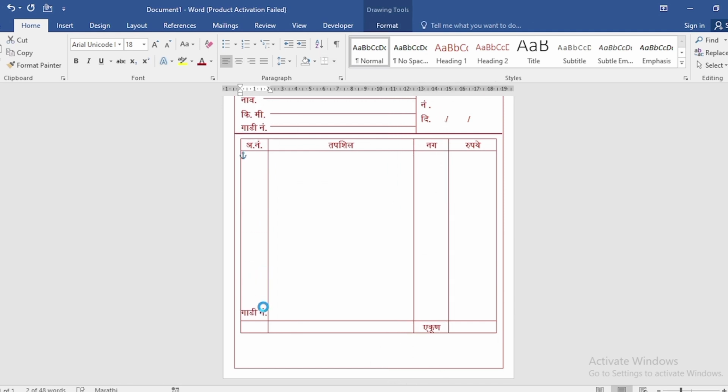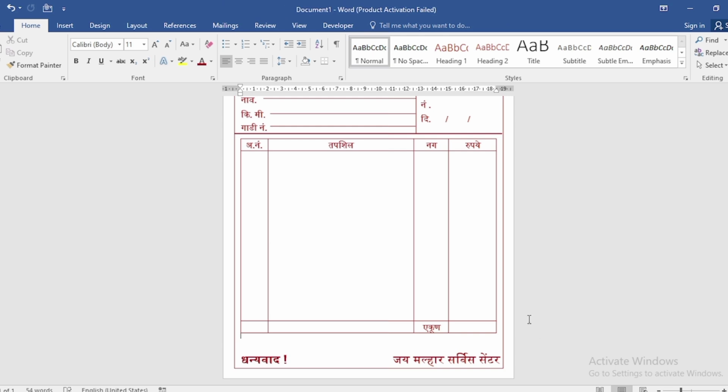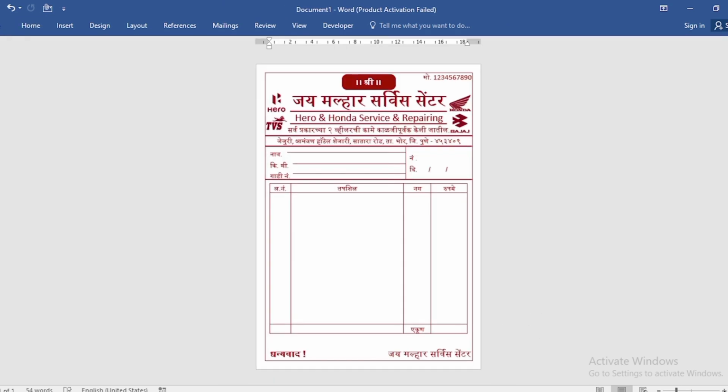Duplicate the text box. Add thank you here. Make it bold. Increase font size. Add shop name here so that on the top of it you can do your signature.